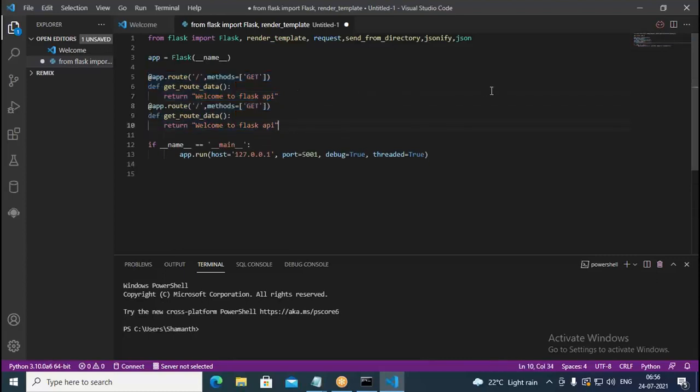I name this as first. Here I want to put the name first. I can write this as welcome to first route. These two are different routes here. So the first one is main. That means whenever you type 127.0.0.1, automatically this comes. Similarly, when you go with slash first, in that case this part comes. Now let us save this.